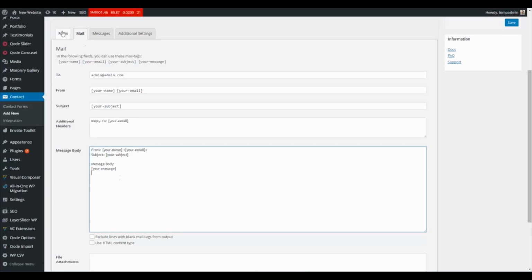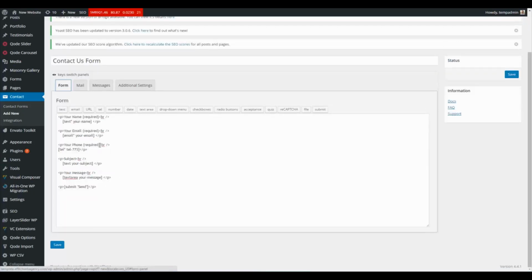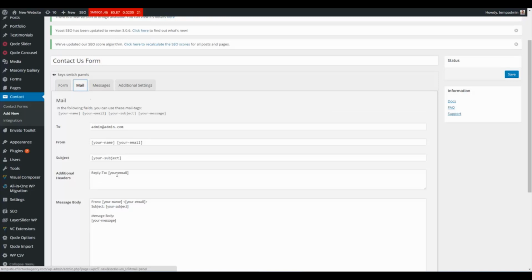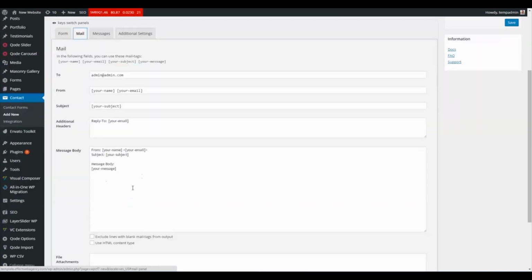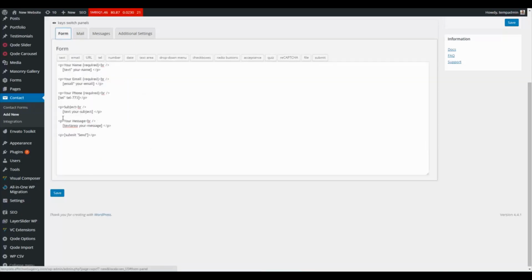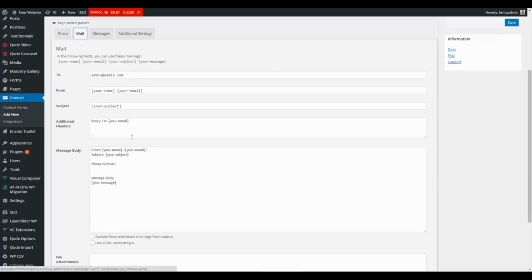You'll notice that we added the phone field, and right now there's nothing in the email notification asking for the phone number. So here's the message body, and what we could do is add a little section that says phone number, and then this is where we would put this phone number shortcode.